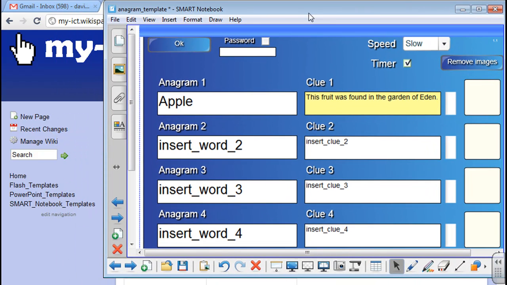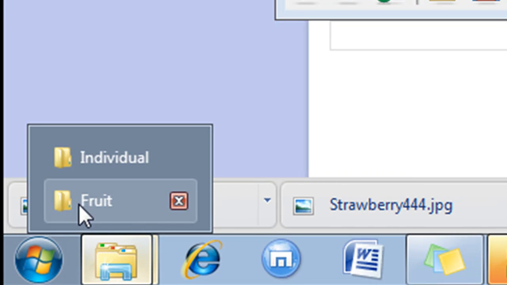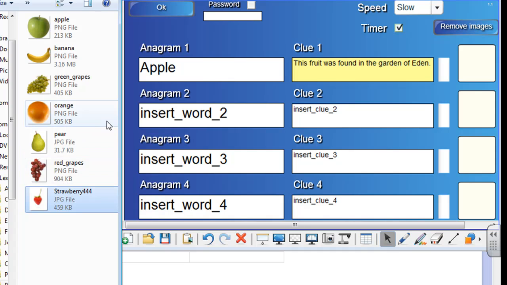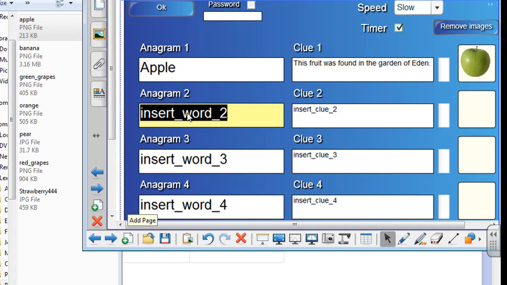Okay, I'll move this over to the right, and I'm going to find the folder in my computer. See, this one says fruit with my pictures in, and I simply drag this apple across to this box over here, and you see when I do that, the box turns a light shade of yellow. It's a bit hard to see, but it's light yellow, and then we let go and we can see the fruit is in there.